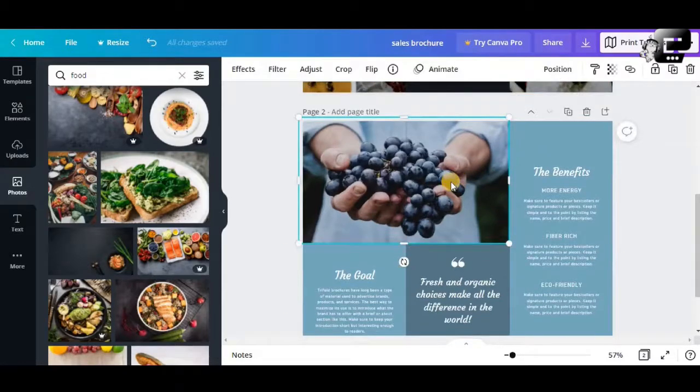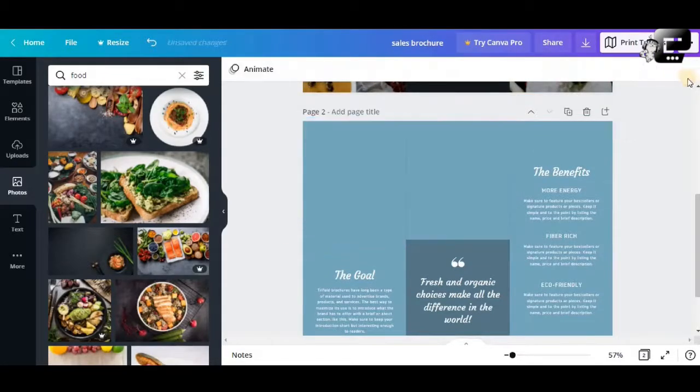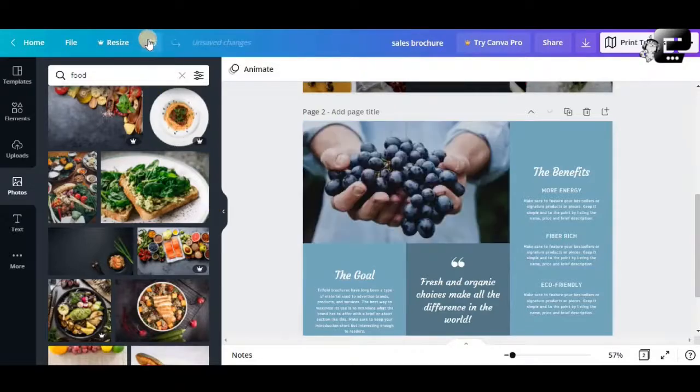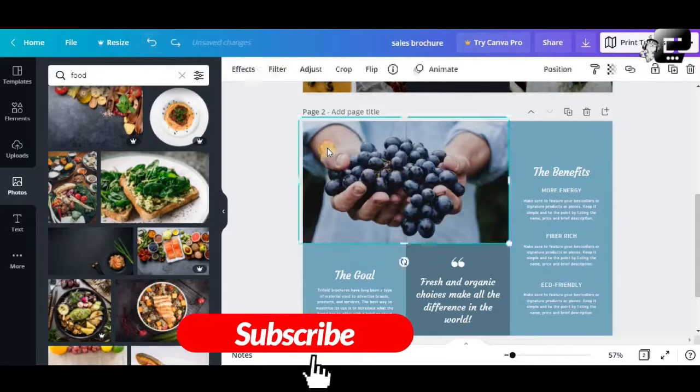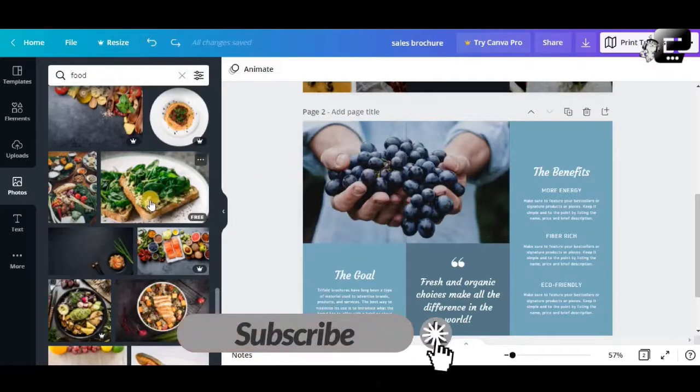You can just click on that image there and delete that using the delete icon on top. Okay, you can undo that by using the undo button on top, or you can just press Ctrl Z on your keyboard. You can also redo that using the redo button on top of the blue bar here. Okay, so you can change that as well.